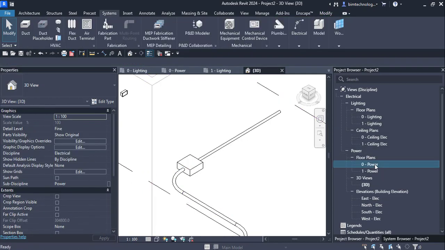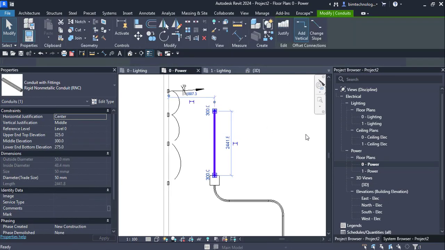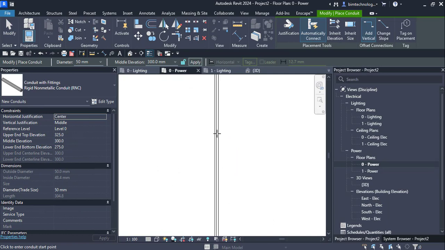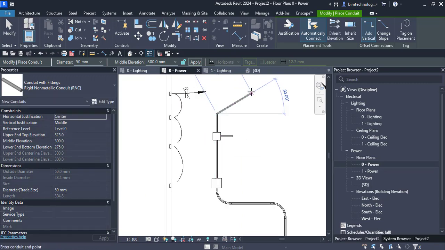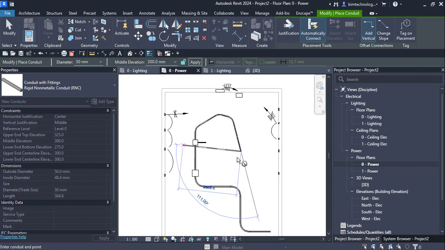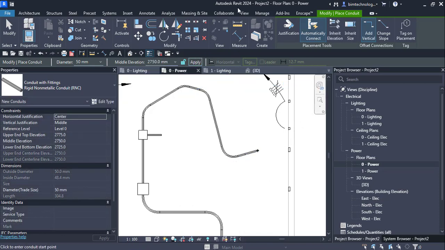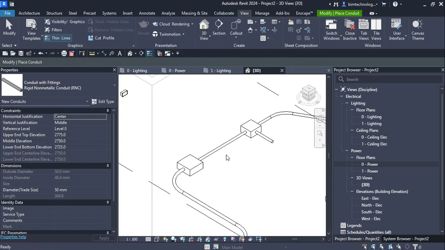And let's draft some conduits here. Let's say if I want to draft a conduit here, I can see a junction box is created, and you can see the bends are created at a particular place. If I wanted to have the conduits moving up, I can have 2750. You can see that the conduits are moving up. So this is how you can create different kinds of conduits.